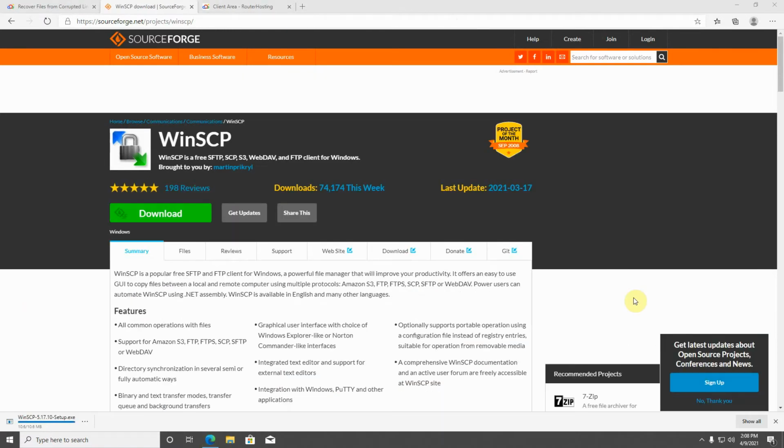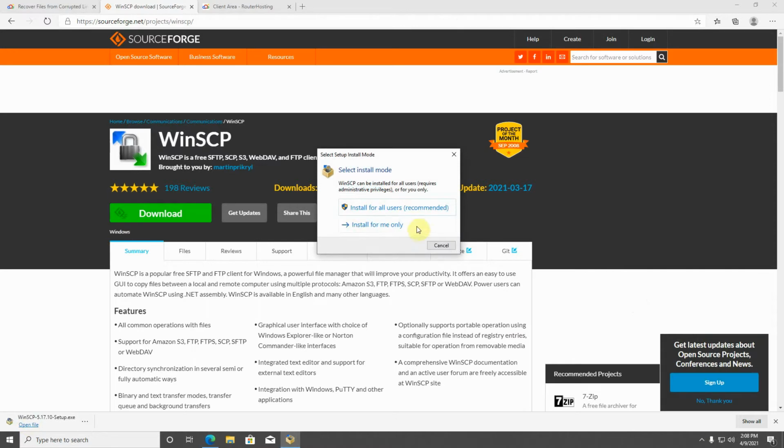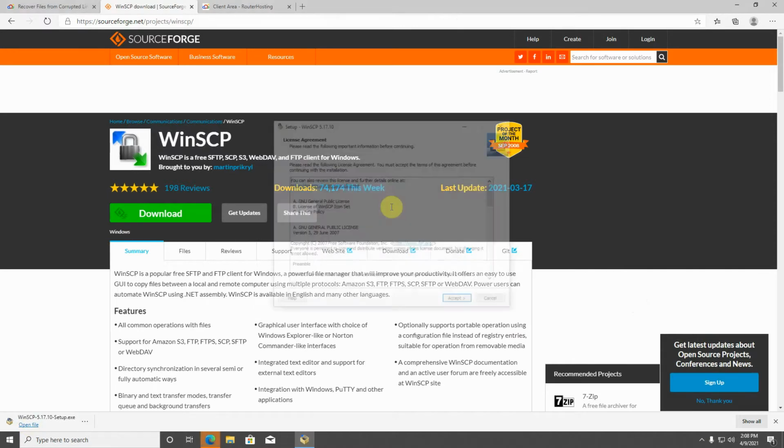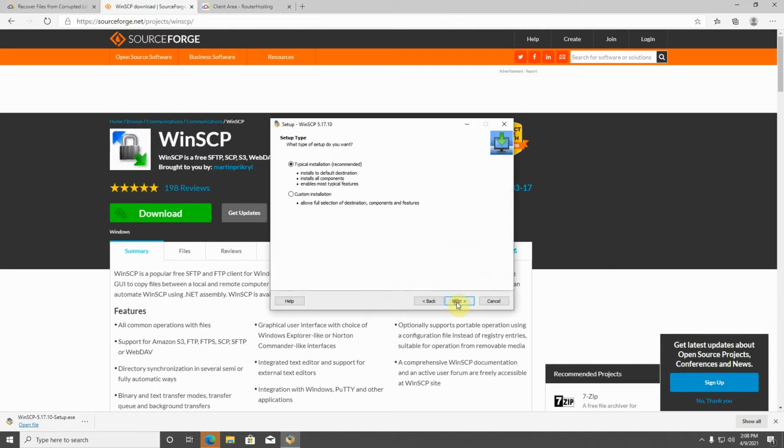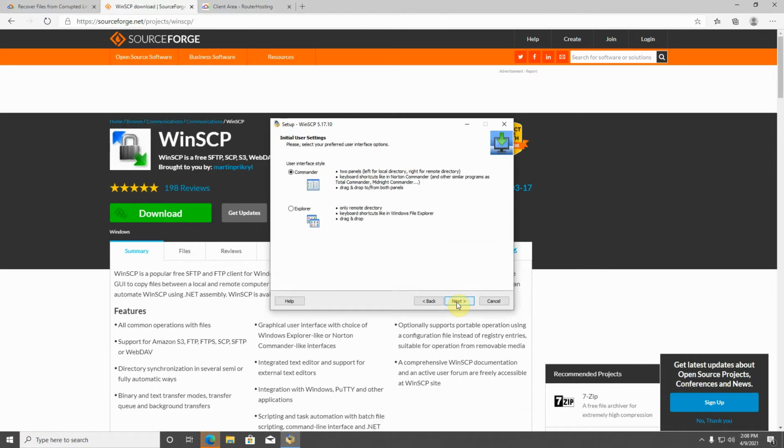Alright, now that the download is completed, simply click on it and the window to install the software opens up. Once the installation pop-up opens, just click on Next until the software is installed on your system.